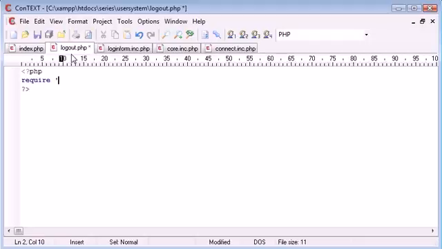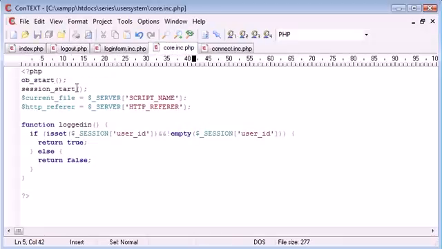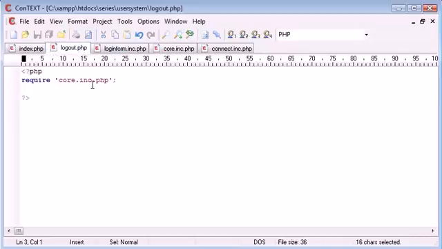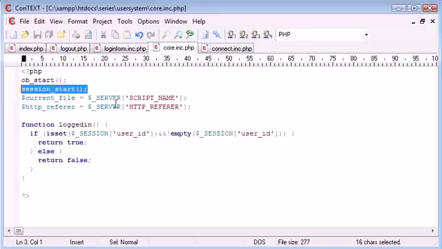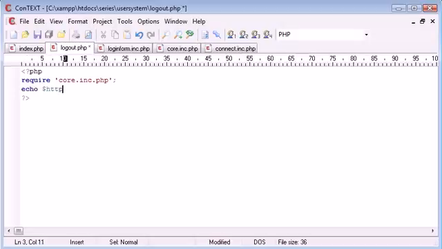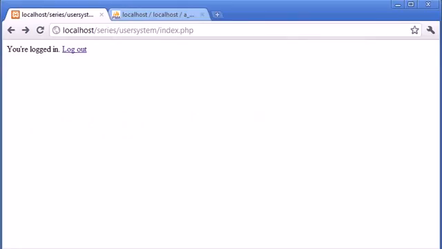So therefore we need to require core.inc.php. Now there's a reason we need to require this anyway. Remember, in core.inc.php we've got session start. To log out, to kill a session or destroy a session, we need to start the session beforehand. So require core.inc.php, and we're going to echo out this HTTP referrer variable to see if it works. So HTTP referrer. Okay, so we're coming from index.php when we click this button. So hopefully when we land on logout.php, it's going to tell us where we came from.